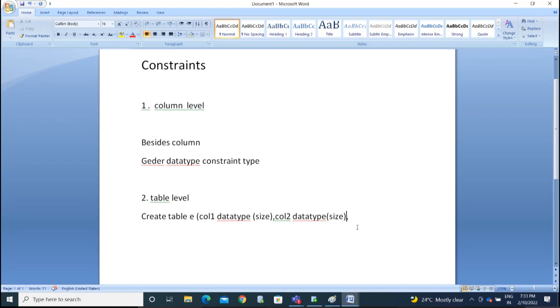constraint. Constraint name and constraint type. For which column do I need to mention it? Of which column? Column one. If I want to restrict column one, I need to implement it for column one, so mention column one.